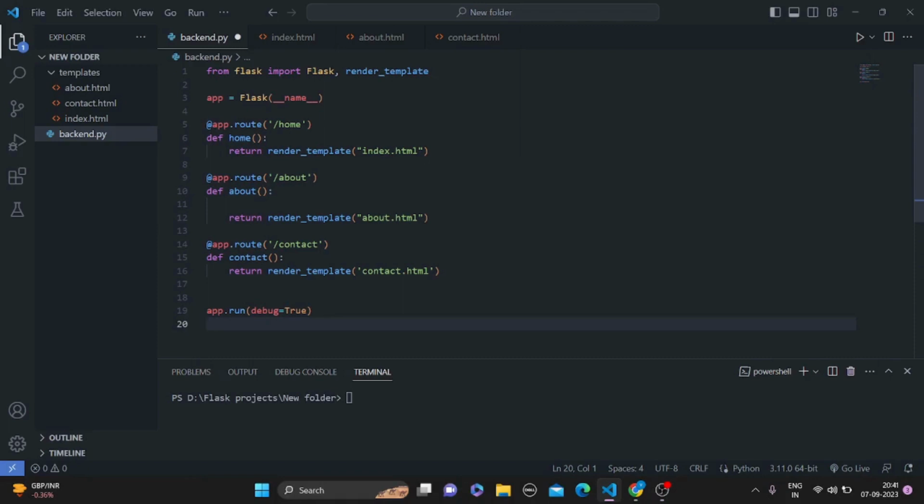In this video, I'm going to teach you about template inheritance in Flask. Now, what is template inheritance and why do we even use it in Flask? So let me break it down and explain it to you in a very easy way.